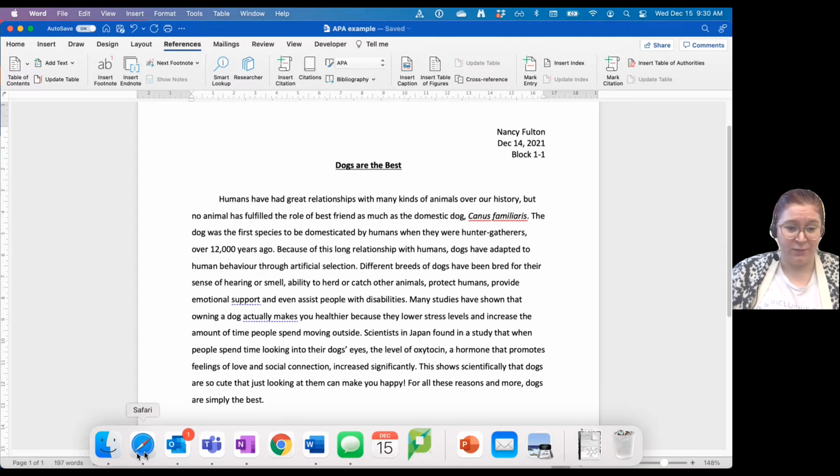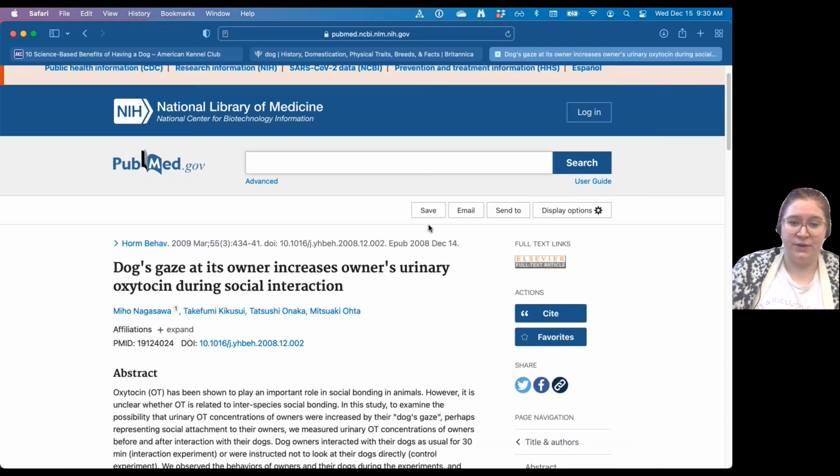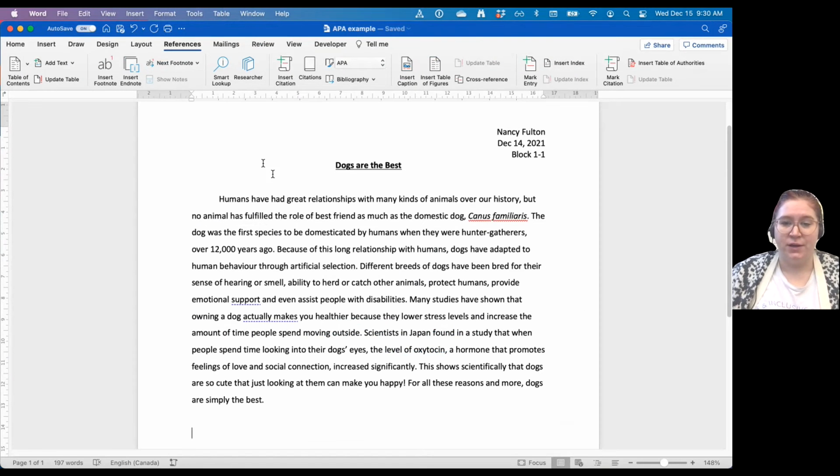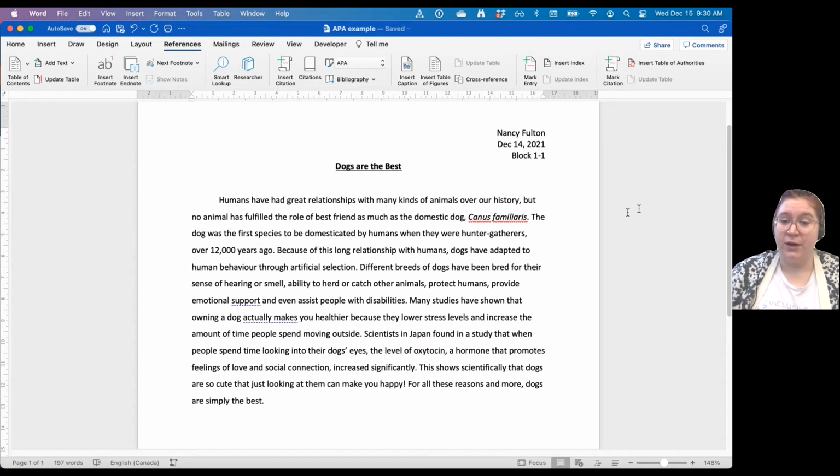So let's get started. So this is my Word document. It is my scientific paragraph on why dogs are the best. You can see that I have my name and block on it, so it's really easy for my teacher to identify that it is mine. I've also changed the document title up here. Teachers get a lot of documents that are called paragraph or document 372. So if you can change the title to something that's more recognizable, it's going to help your teachers find it once you've shared it with them.